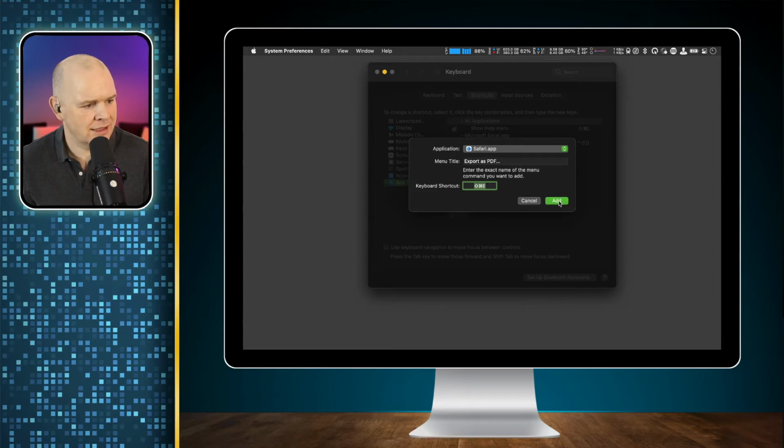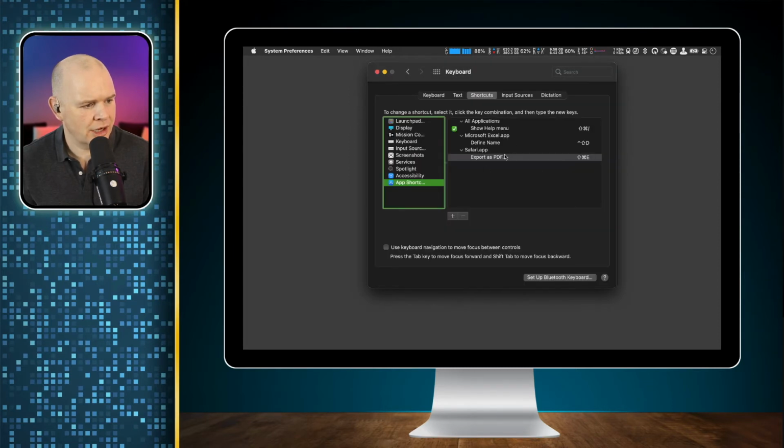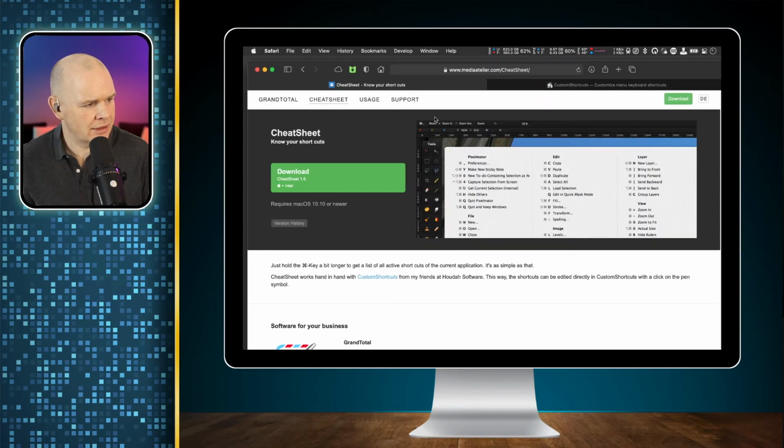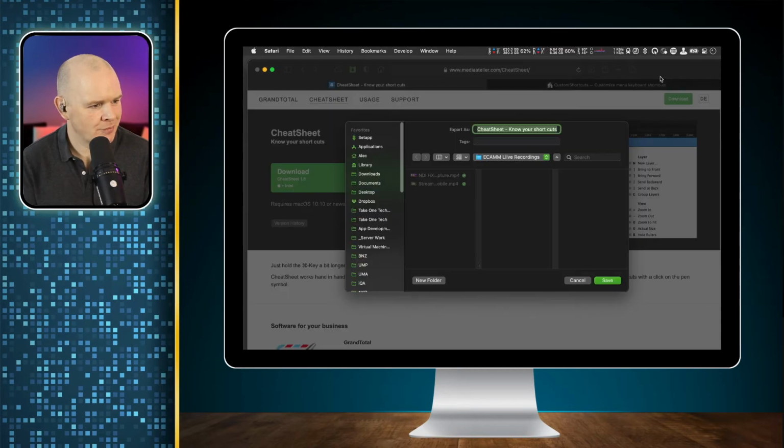And if I add that as a shortcut, it will now appear in here. So let me go back to this side, and then I'll press in Safari. And if I do Command-Shift-E, let's see what happens. Will the magic work? There you go. So now it's exporting as PDF. So that has worked. But you'll notice there were a couple of things that were a little bit tricky.